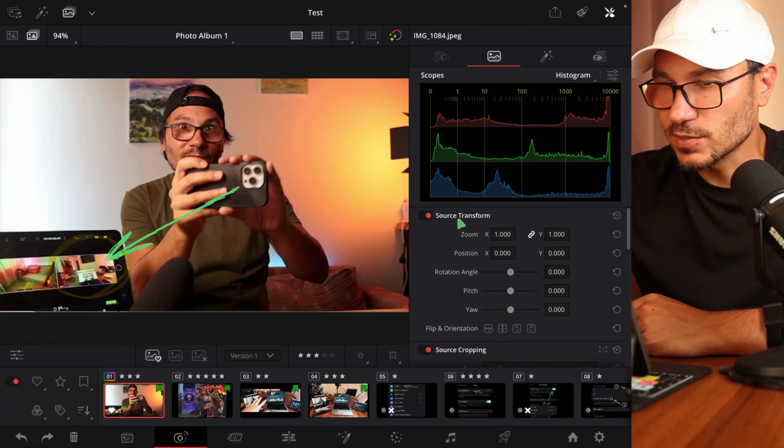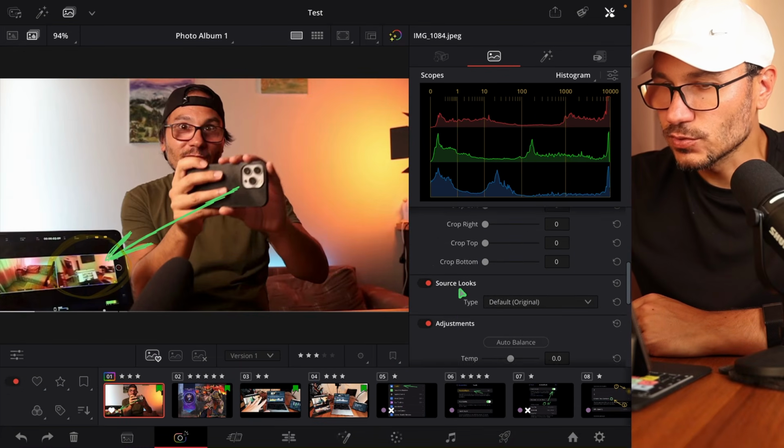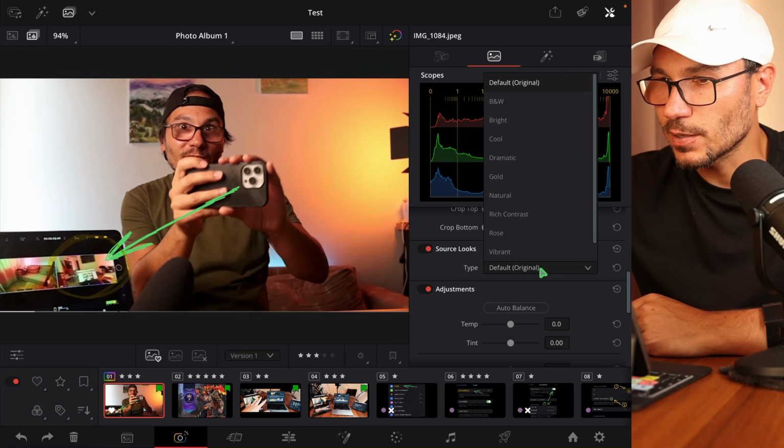Here in the color page, we don't really need that. We have source transform, source cropping, source looks. For example, here you have a couple of different looks.